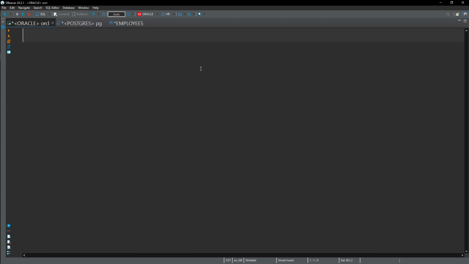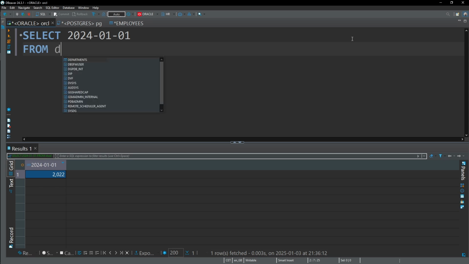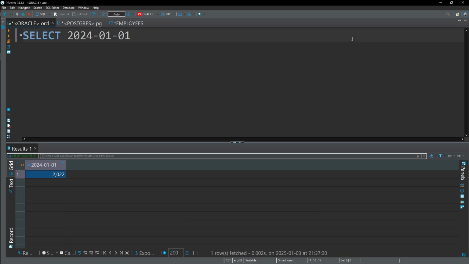How do we tell the database that? Let's select 2024 January 1st. As a quick side note, I'm using Oracle version 23 which supports plain selects. If you were using some previous versions, you would need to have a FROM clause as well, and you would use FROM DUAL. That's Oracle's built-in table which has one column and one row.